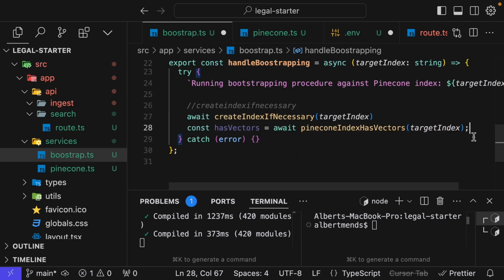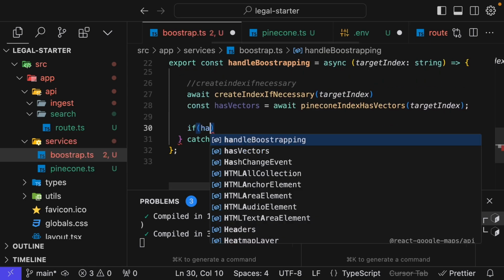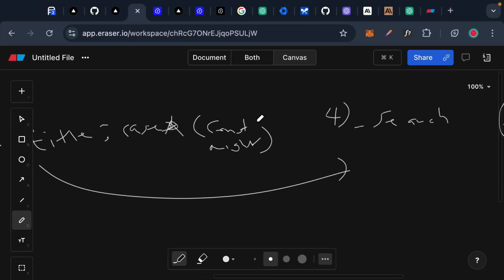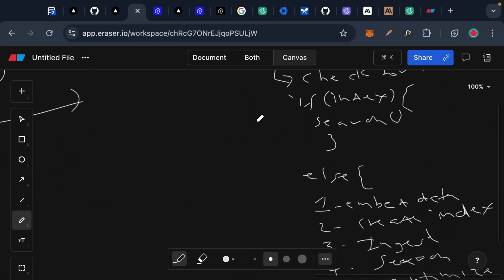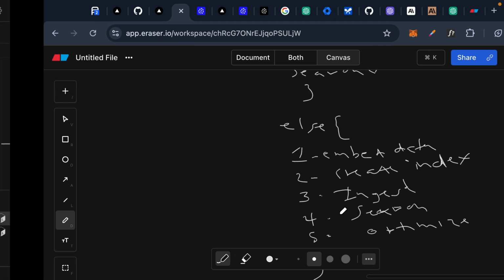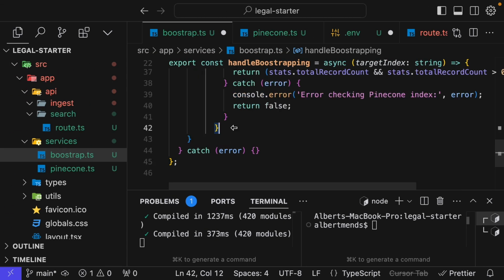And we are going to check if it has vectors. If there is a vector, we just return from this function. We don't do anything at all. We don't load or go through the whole process again. When I talk about going through the whole process, this is what I actually mean: the process of embedding the data, creating the index, ingesting, and preparing it for search. We just have to return.